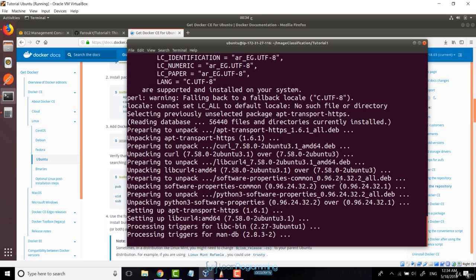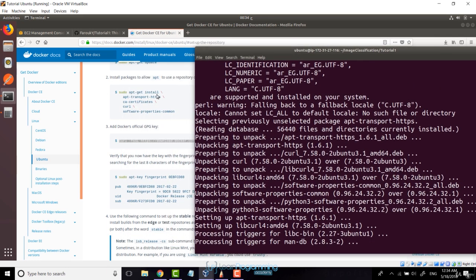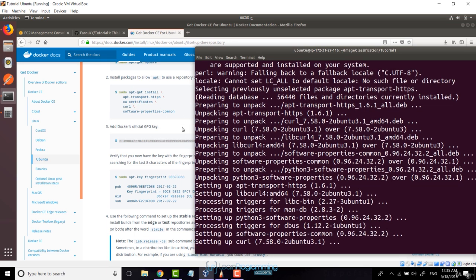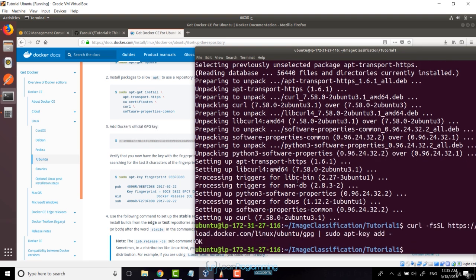Very straightforward process. So I'm just going to wait for them to finish all these commands: sudo apt-get install, apt-transport-https, ca-certificates, curl, and software-properties-common. So it's installing all of these, so it might take a few seconds. So here we're doing curl and we're done. The last one. And then we're also going to now add the Docker official GPG key.